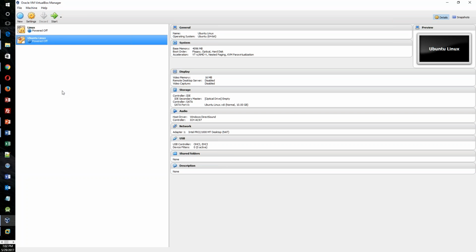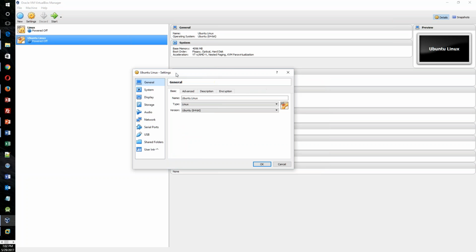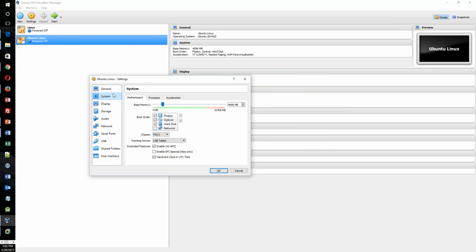Right? There are a few things that I can actually do here. If I right click on this Ubuntu Linux and go to settings, I can still make changes. Let's say I was like, oops, I assigned too much RAM to the Linux environment. I can actually switch that. The boot order, right now it's floppy, optical, hard disk, and network. If I want to have a network boot, I can put a check mark on the network boot. But if I don't want to change anything, I can leave it as is.